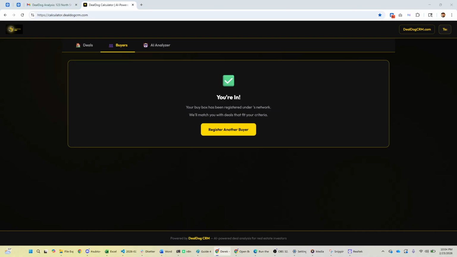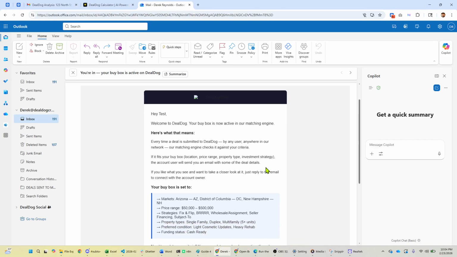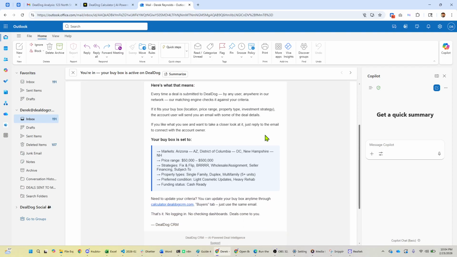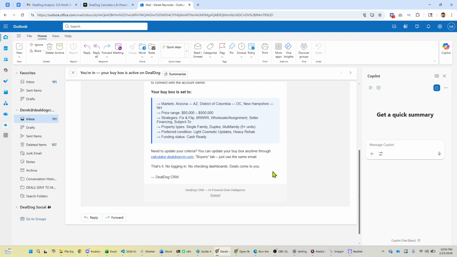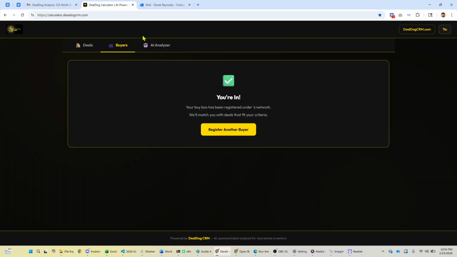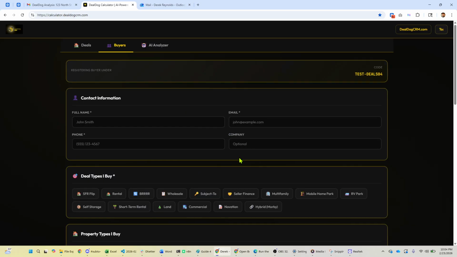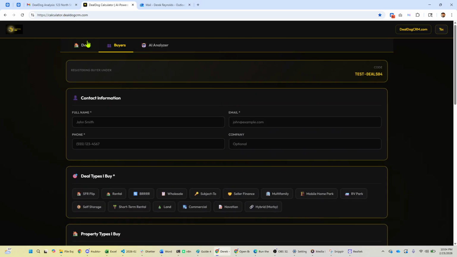Let me show you the deal that just came in here. So this is the buyer buy box. So this is the email you're going to get back when you enter that buy box. It restates everything you entered. Okay. And basically you're in the system now. And if you ever want to go back and change your buy box, just go in and re-sign in, use the same email that you used before, and it'll automatically just overwrite what you had in there, and you'll be up to date.